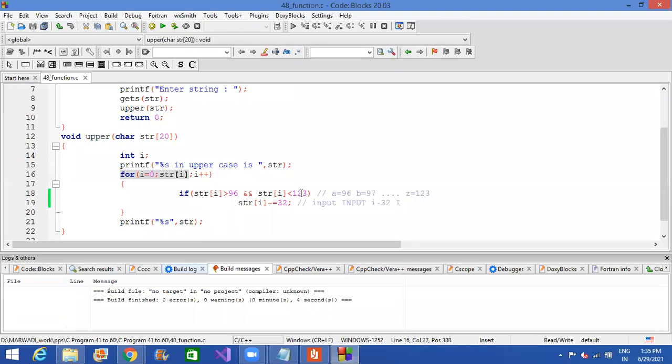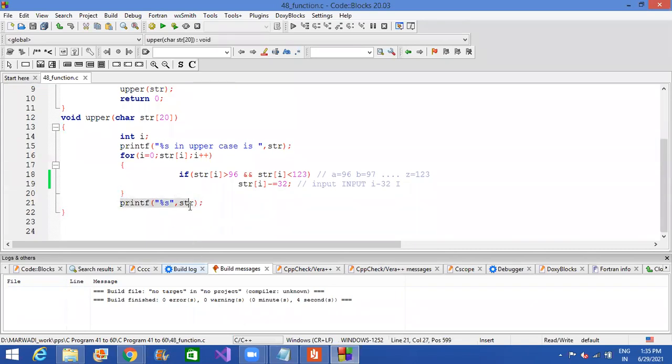If this condition gets true, then it will subtract 32 from that value, and then it will be printing the output string. So the output string will be the uppercase of the string entered.